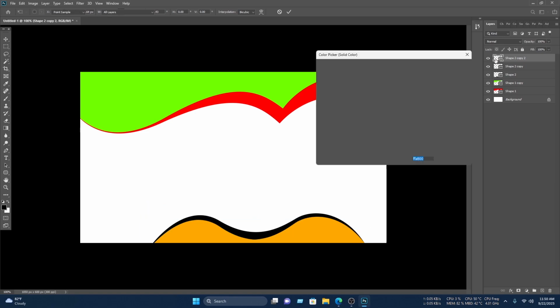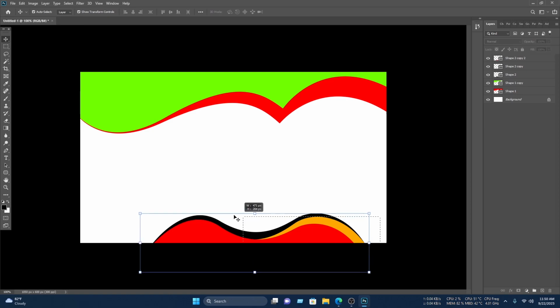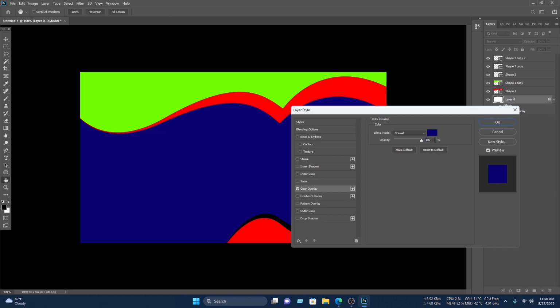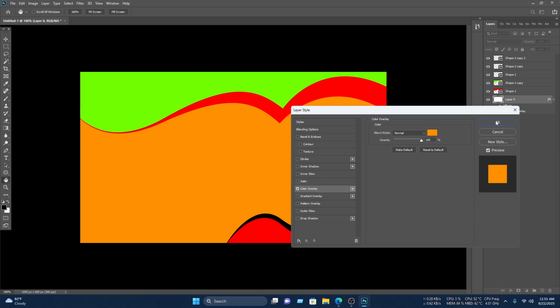Then double click on here. Then select the red color. Then click on the OK. Then unlock the background layer. Then right click on this layer. Then click on the blending option. Then click on the color overlay. Then click on here. Then you have to select this color from here. Then click on the OK.